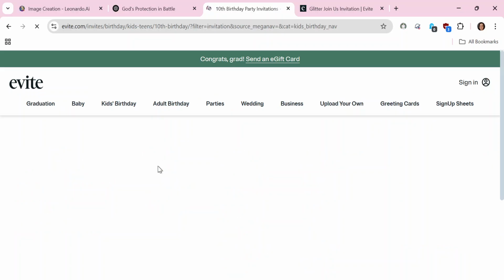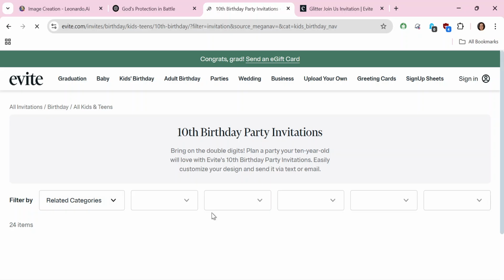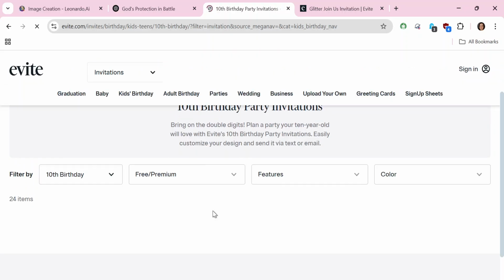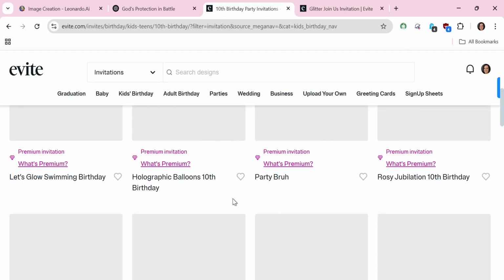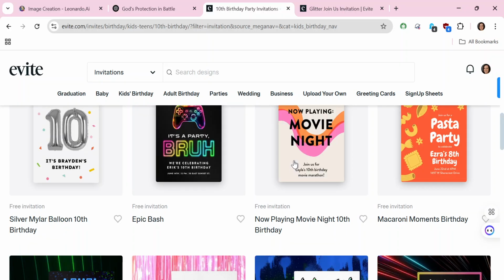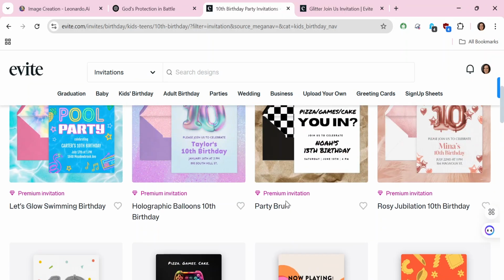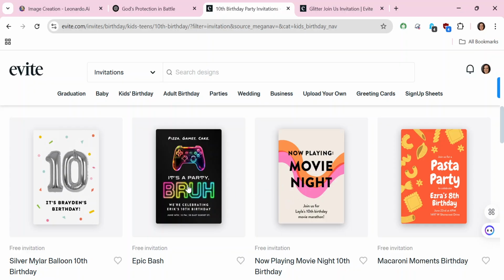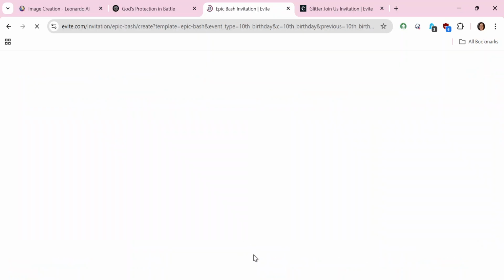Just click on it and select a template you want to edit or customize so that it will be yours. It's still taking some time. So we have the free invitation and the premium invitation. Now let's just go. I really love this design. So click on it, choose the keep it basic.